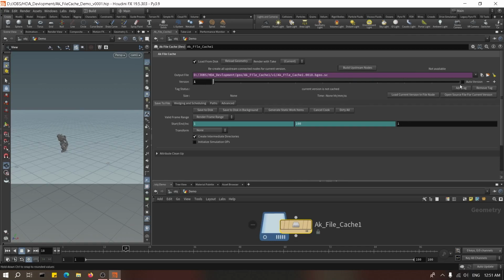Under the version we have auto version update. If you want to keep updating your version automatically, you can just tick it, or you can manually take it up and take it down. Here we have a tag status. It is currently showing the current version is not cached because obviously we haven't cached. If you add a tag here, it will pop up a text window. You can type the tag you want to add, and it will show here. If you want to remove your tag, you can remove it.